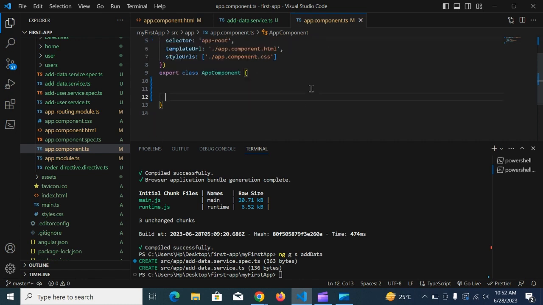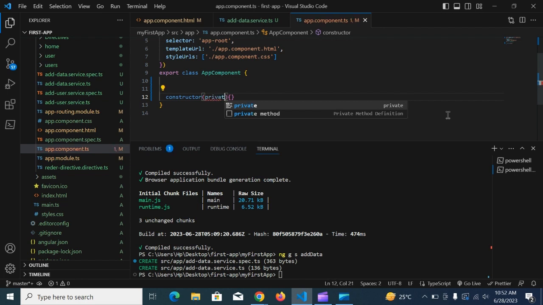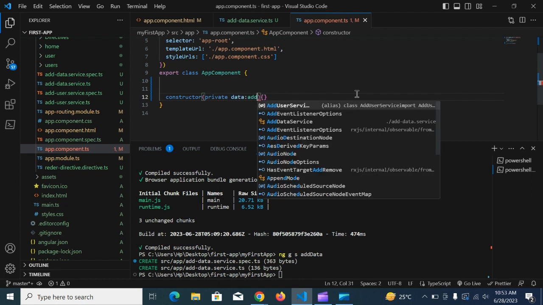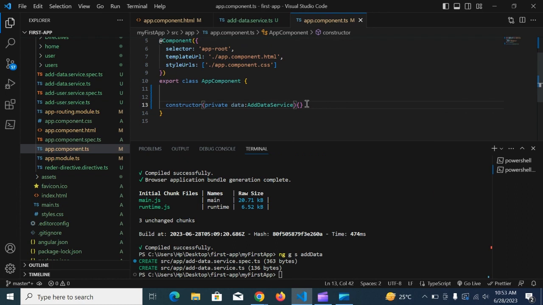In the constructor, I have to inject the service. So I will provide the constructor here. In the constructor, we need to inject the service. This process is known as dependency injection. Here you can use private or public. If we use private, it will give the information only in that component. If you use public, you can use it whenever you want. Here I'm using private data, add data service. So here I have completed.